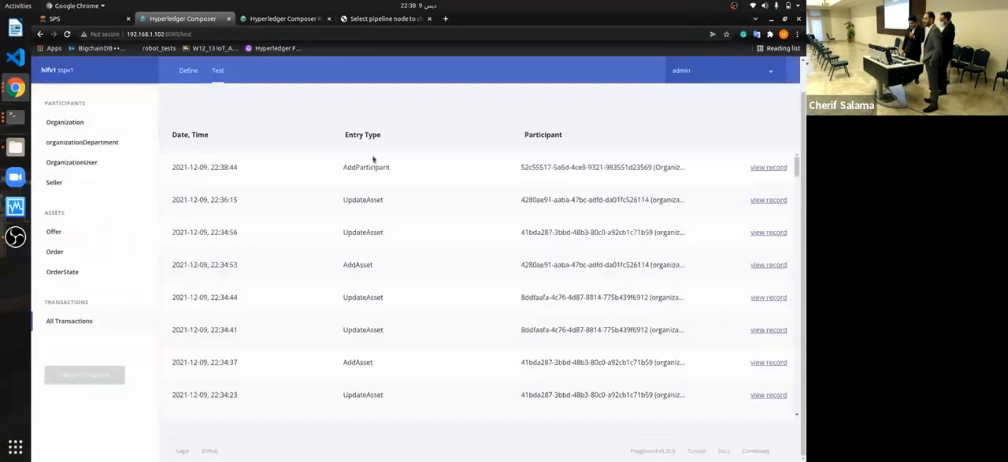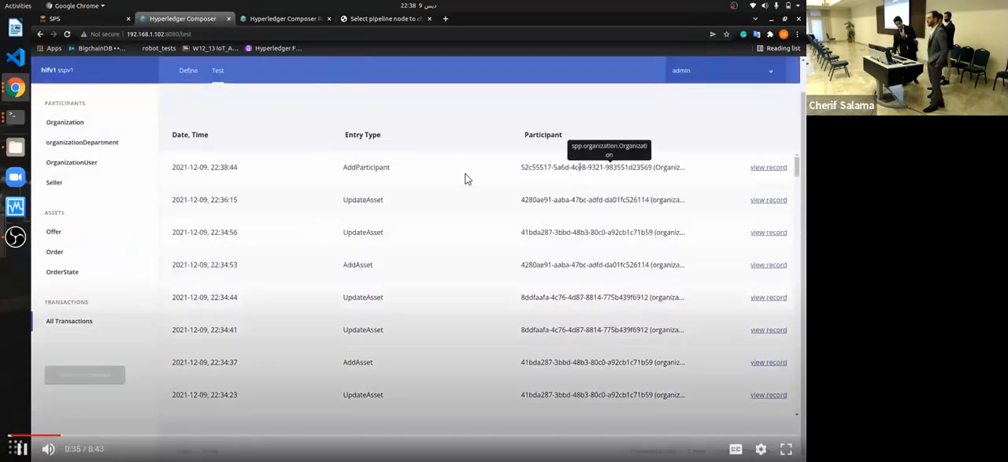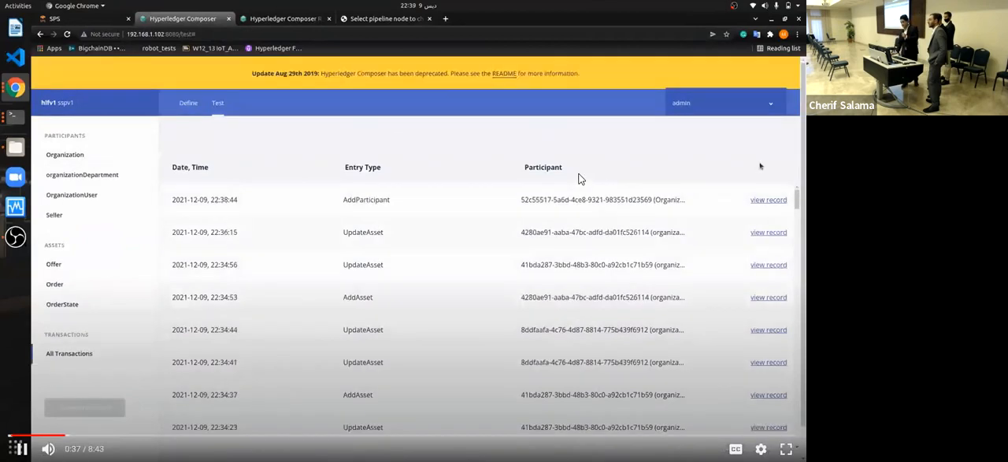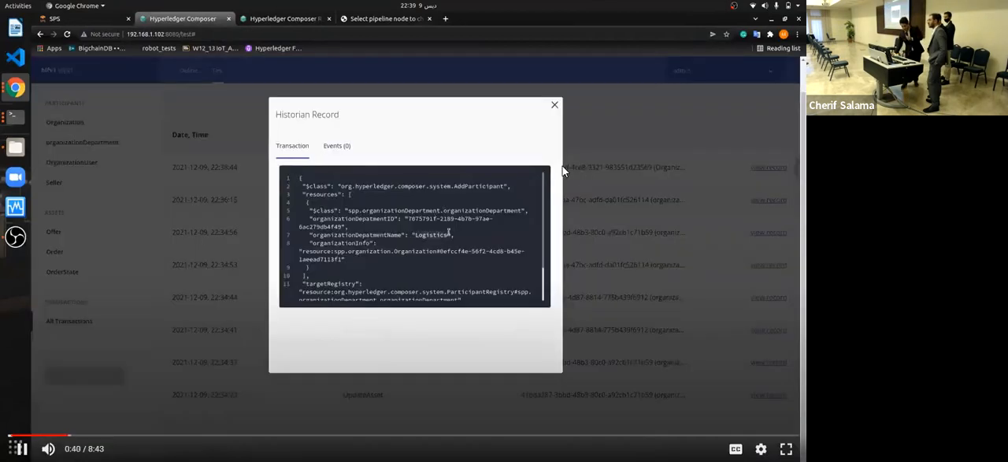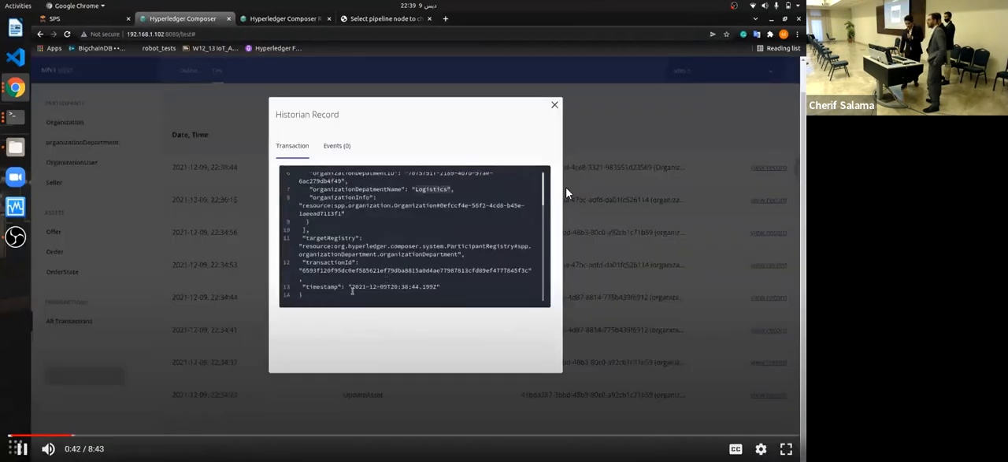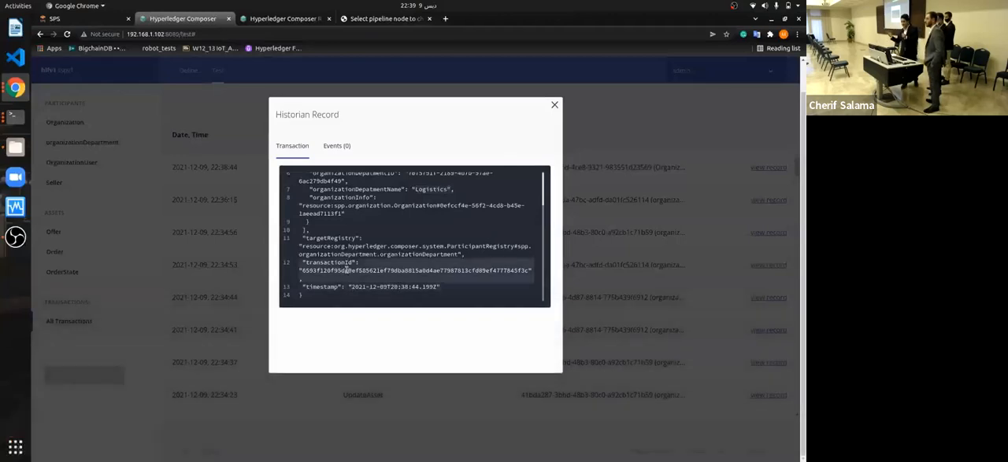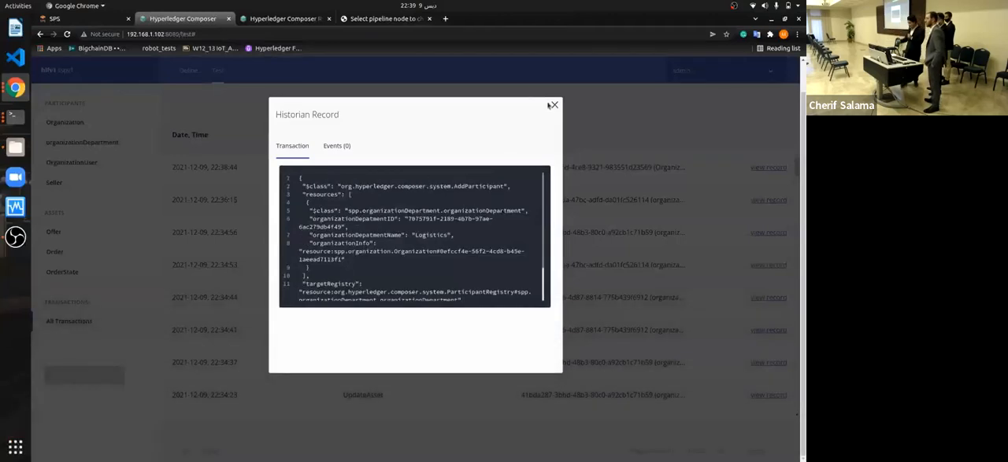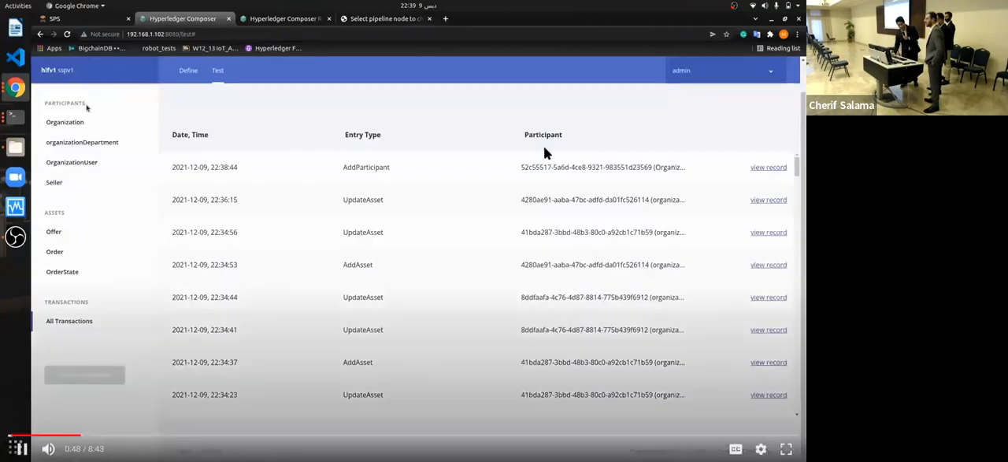Now we're going to look at the transaction. We see that a participant has been added, and it's been added by an organization, the organization we just created, which has a unique ID. And here you go, that's the data we just entered. It's timestamped and it has a unique transaction ID that can be traced at any point in time.